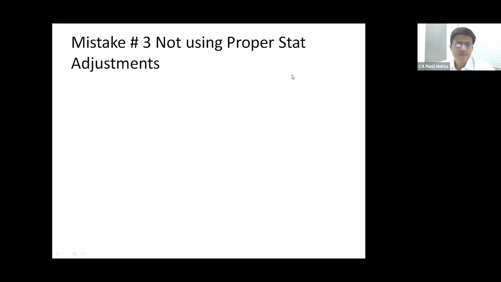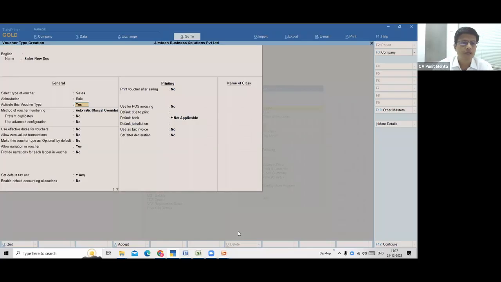CA Krishnakant sir, I will come to this at the end. Please remind me. In other territory, Tally has something beautiful which is closely related to masters. I will show it to you.